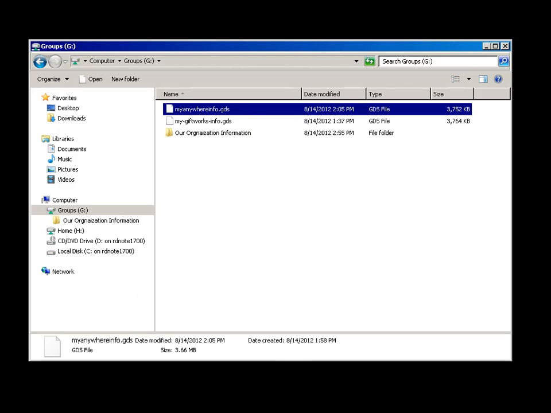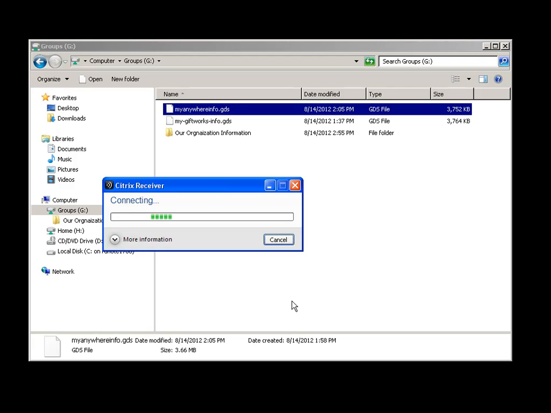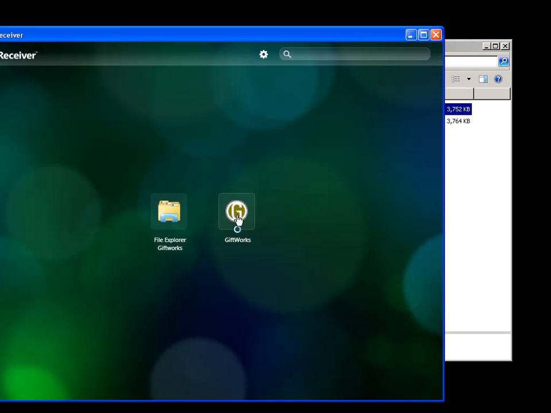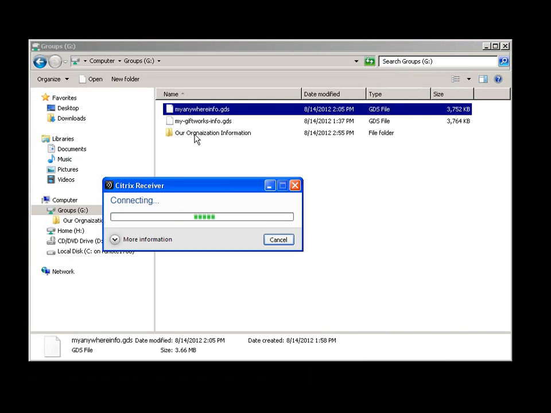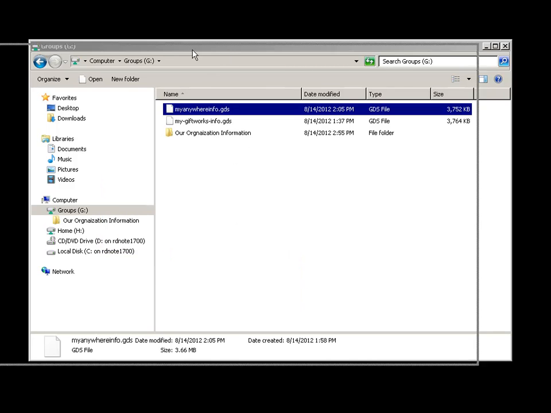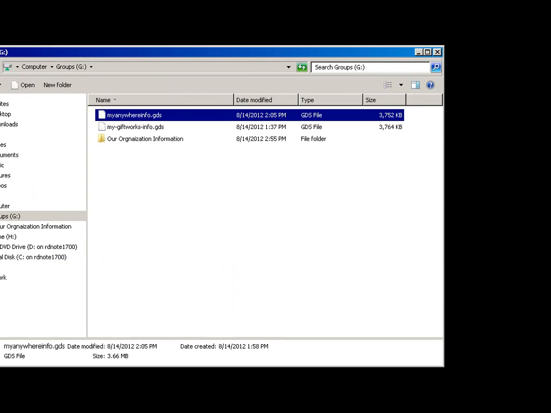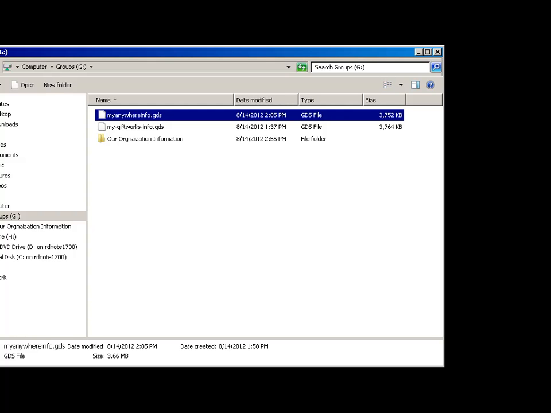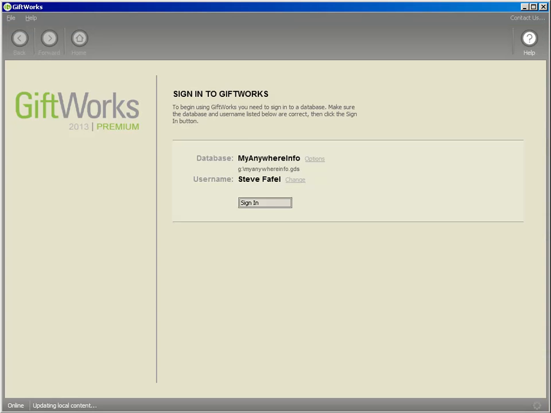Actually, why don't I do that really quickly? Give me one second. Let me start this up if I could. So I'm just going to start up GiftWorks Anywhere. I'm going to keep this open in the background so you'll be able to see it. Let GiftWorks Anywhere start up. Here we go. So you'll see it started right here, GiftWorks Anywhere.